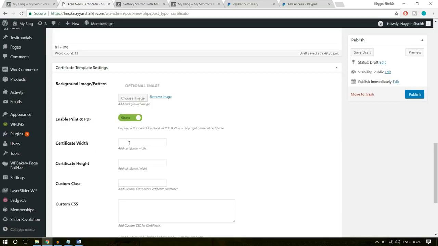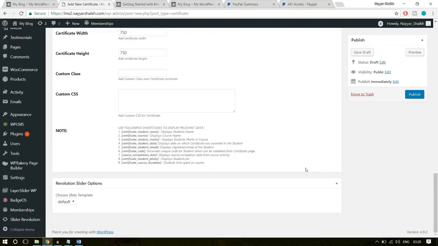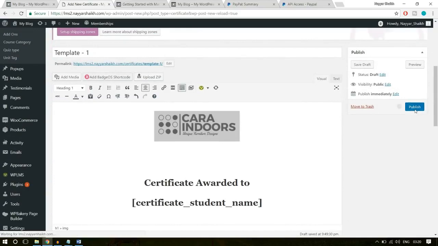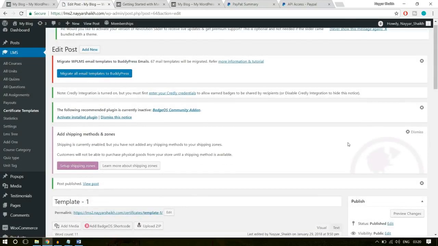Now we can give a certificate width. If you want the certificate height and width to be very specific, you can select that. I'm using 750 by 750. You can use any size. You can give a custom class and custom CSS to design this certificate in a much better way, if you want. Now once you're done, click on publish. With this, we have also completed and created a beautiful certificate, a very simple and beautiful certificate.